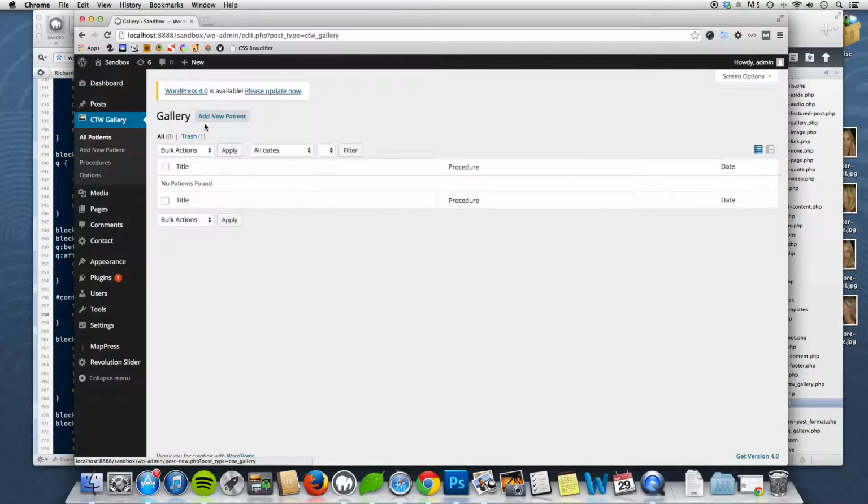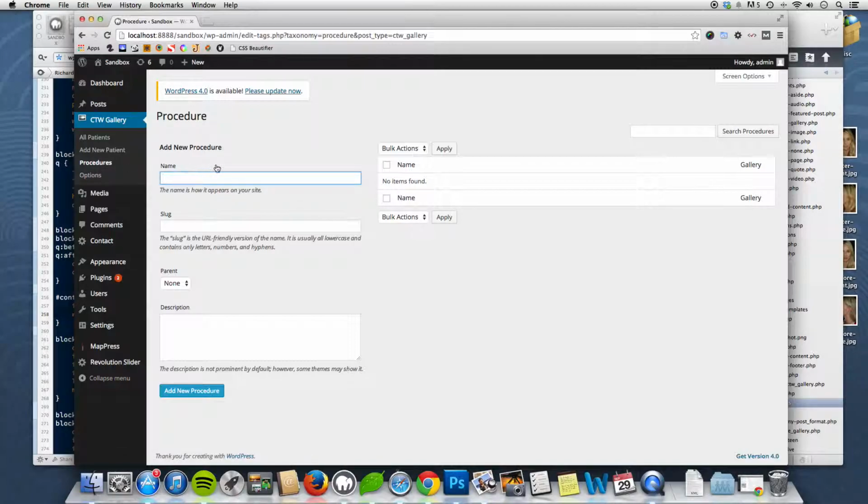So before we actually add a patient, we want to make sure that we have the right procedures in there. So right now we don't have any in there. So for this example tutorial, we're going to create a main category called face, and everything else automatically gets filled in. So once you type in face, click add new procedure, and that's going to create our first main category.